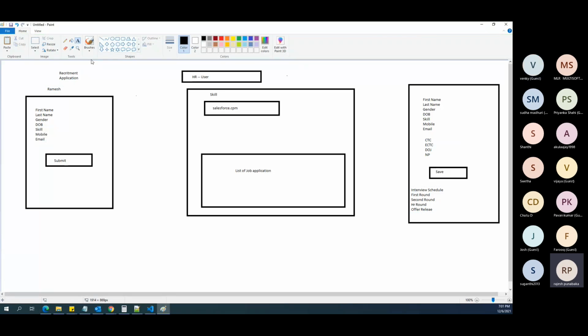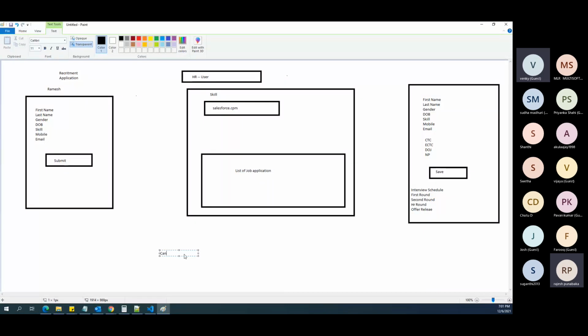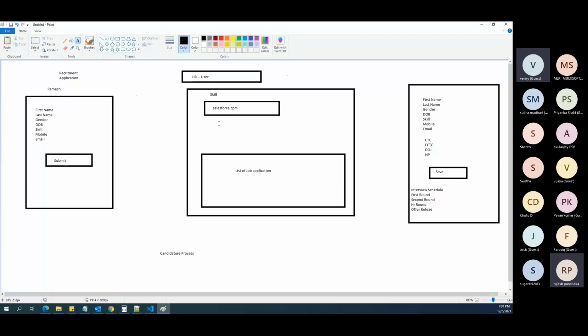You might have heard the word candidature process. Candidature means the time from when you applied until your offer is released or your application is closed. In the entire process, your application should be tracked. Whenever HR requires, with some simple search criteria, she wants to get your details and check what the status is.